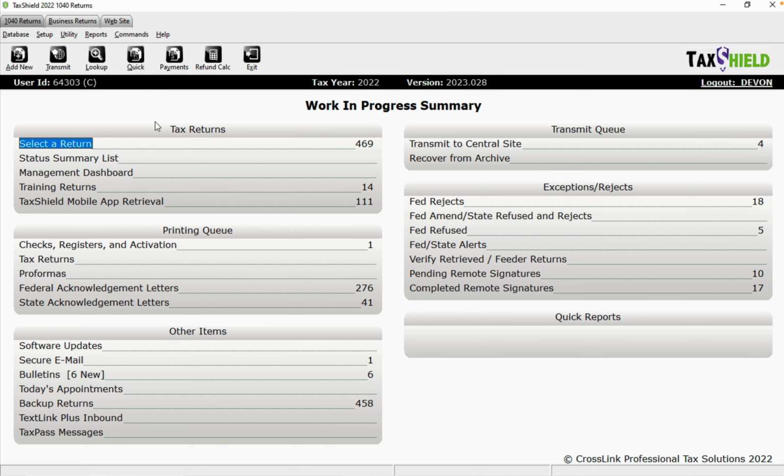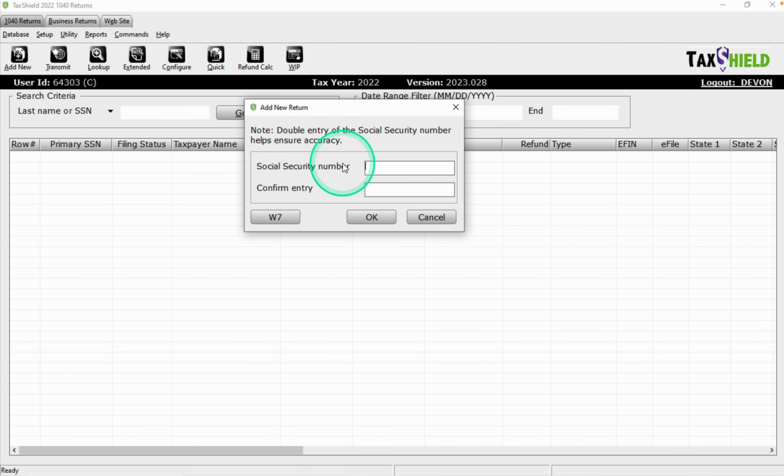Well, the first thing you have to do is enter your user ID and password correctly, and that'll lead you right here. So once you are here, the first way you're going to be able to enter a tax return is one of two methods. One, you're either going to click this button right here called Add New, and then you're going to key in the social security number of the client. And you're going to have to do that twice to verify that the number is in fact entered correctly.